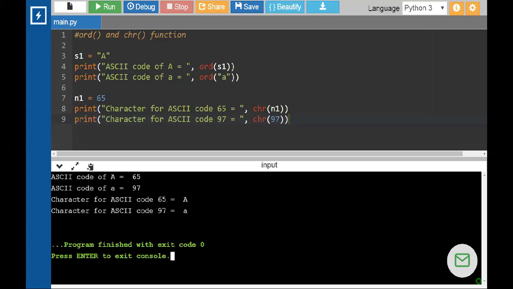So here is our program. We are defining s1 as, in double quotes, capital A. When we want to print its ASCII value, you just pass that s1 to the ORD function. At line 4, we are calling the ORD function to which we are passing s1. s1 contains capital A. For capital A, you observe in the output window, the first line, ASCII code of capital A is written as 65. So 65 is the ASCII value of capital A.